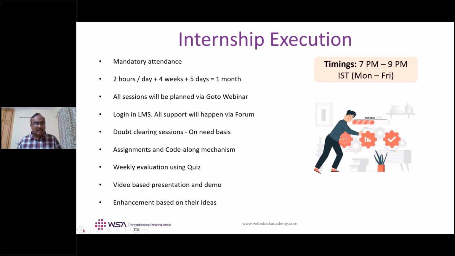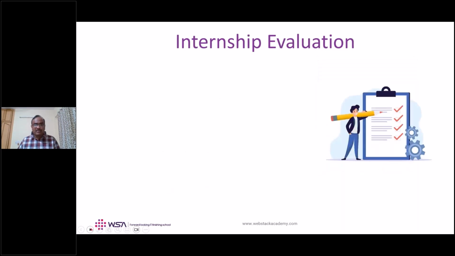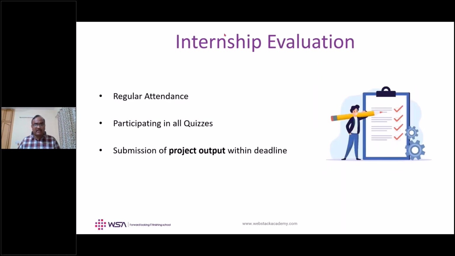So let me move on. Evaluation, I've already told you how it will get evaluated. Your attendance will automatically be marked, because GoToWebinar itself will give us the attendance data from the backend. You need to participate in all the quizzes. Quizzes will carry a weightage, but more than all, your project output will have the most weightage. You need to submit the project. Otherwise, what's the point? That's the only goal for us.